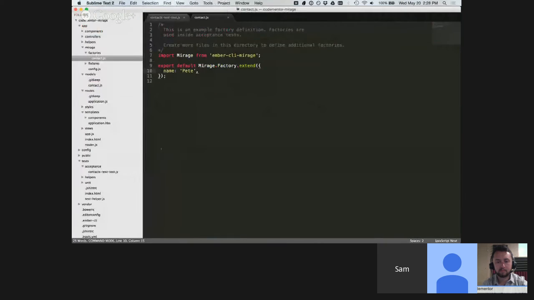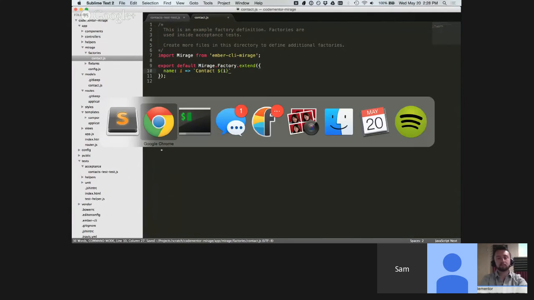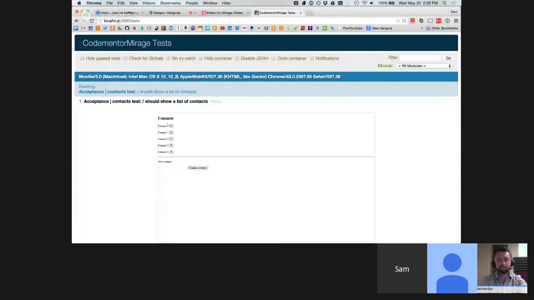And we can also do dynamic attributes on our factory. So instead of just having each contact called Pete, maybe we would have it called contact 1, contact 2, and so on. So we save that, come back here, and now we see a list of these contacts.